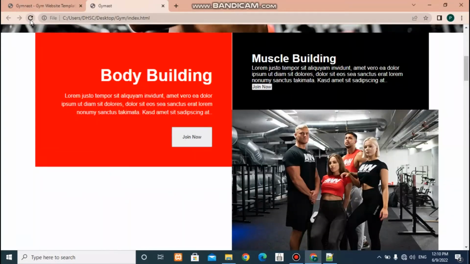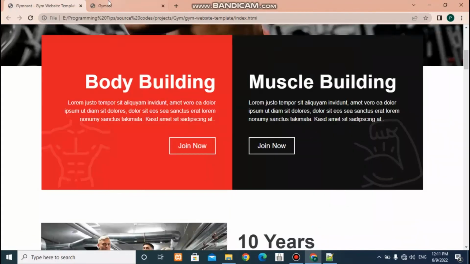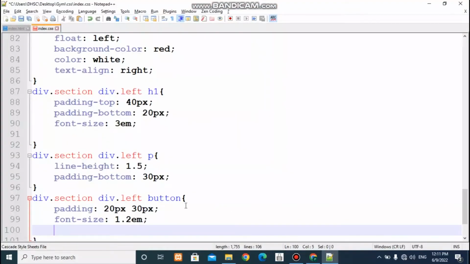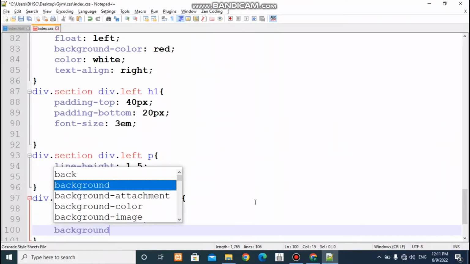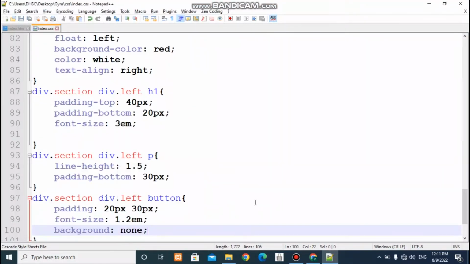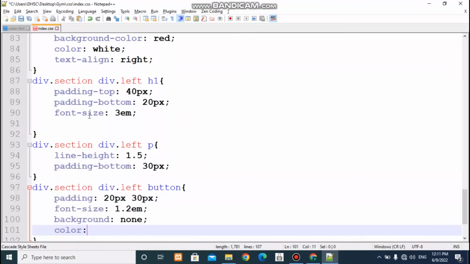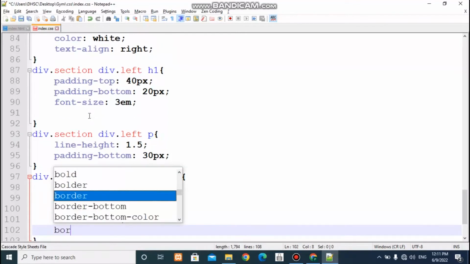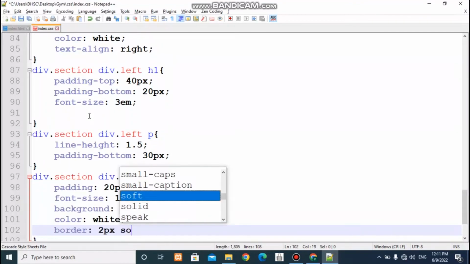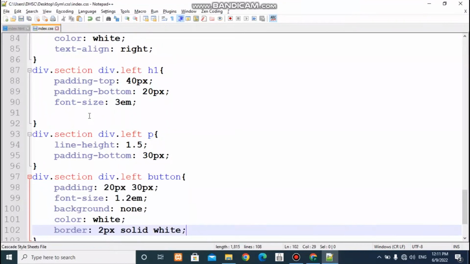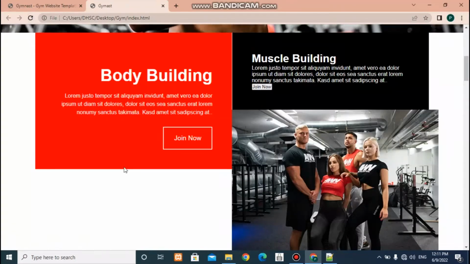So refresh this, as you can see that we have this button like this. And the next thing which we need is that we have to remove the background. So here we go, we can write background and we can add none. And just refresh your page, and then we can write color as white, and the border 2 pixels, solid and white. And just refresh. And then it will be displayed something like this.